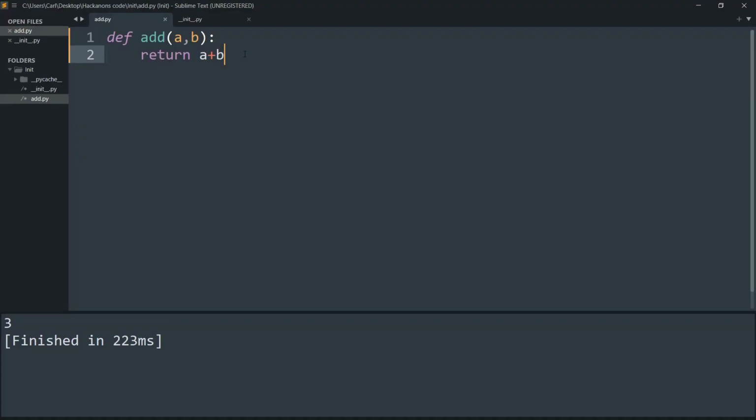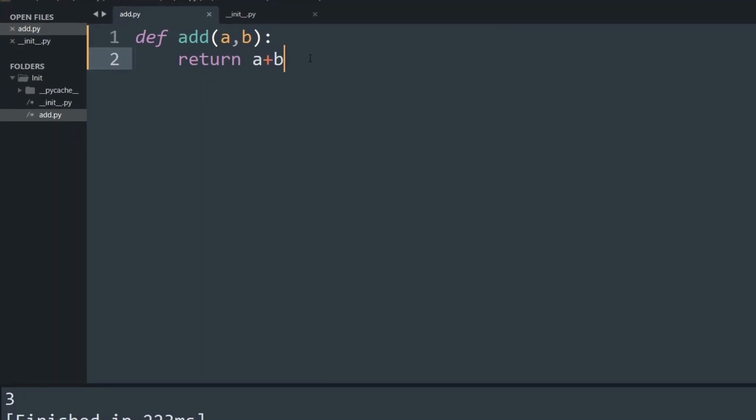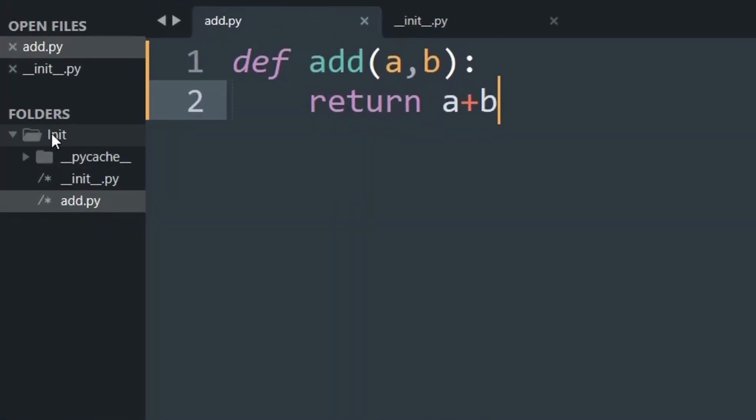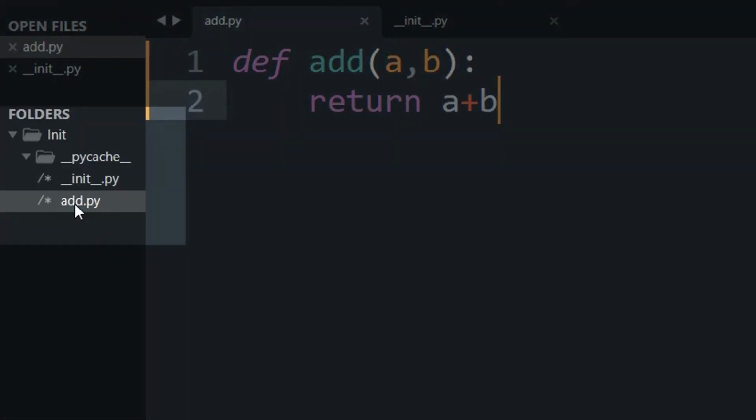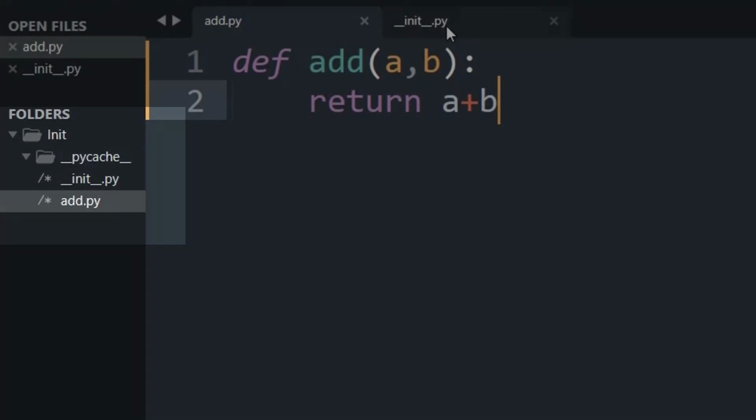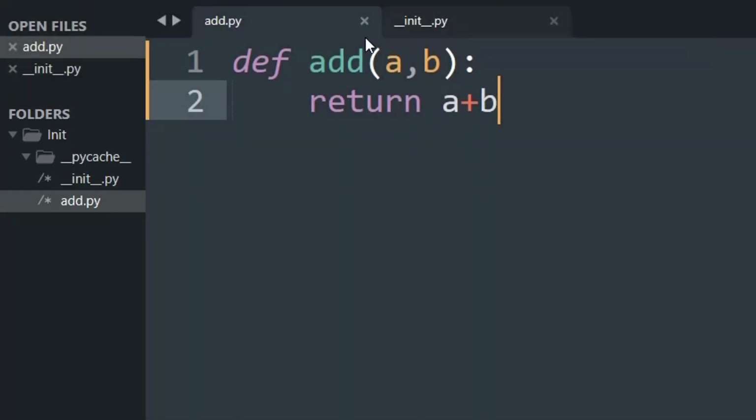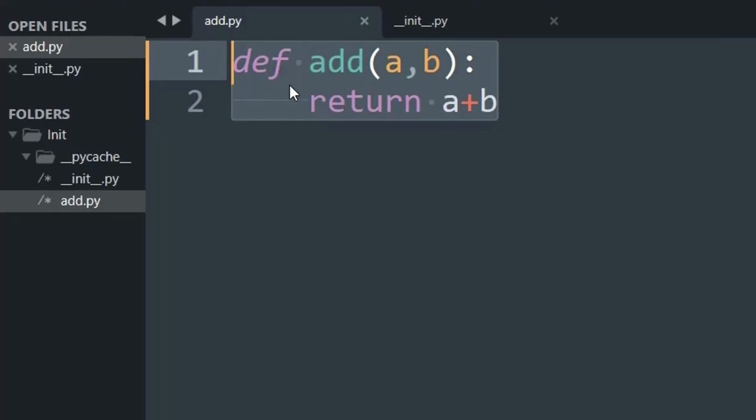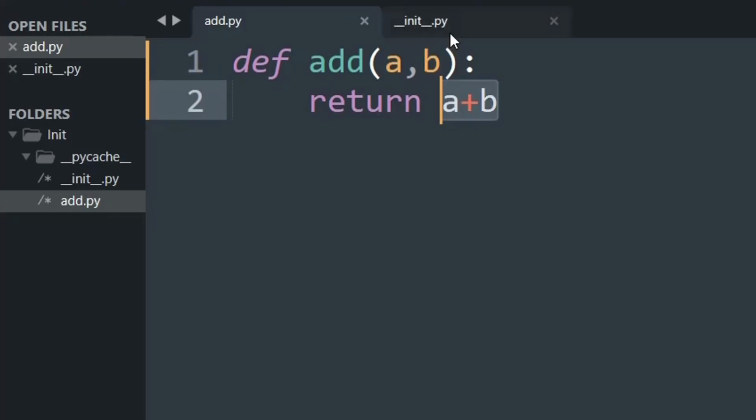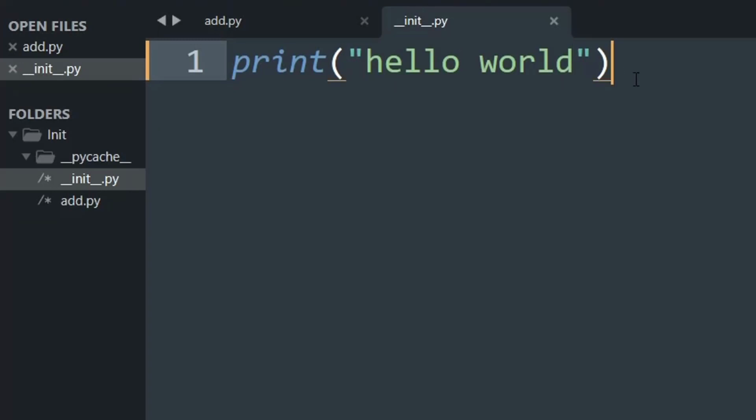Before we see what init.py exactly does, first let me show you what I've done. I've created a folder named init, and in that I've kept two Python files. One is add.py and the other is the dunder file, init.py. Inside add.py, I've created a simple Python function that takes in two integers as arguments and returns their addition value. And within init.py, I've simply created a print statement saying hello world.